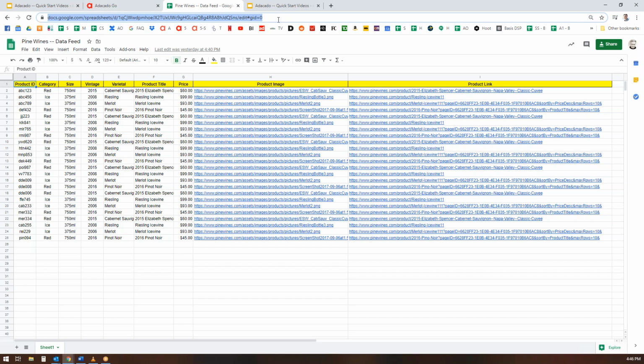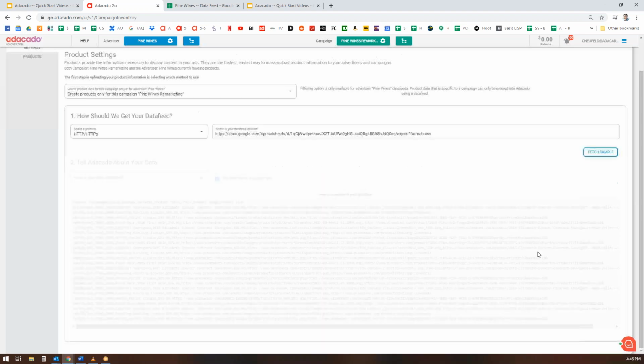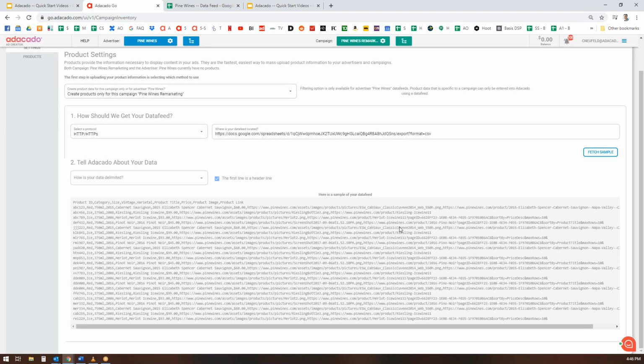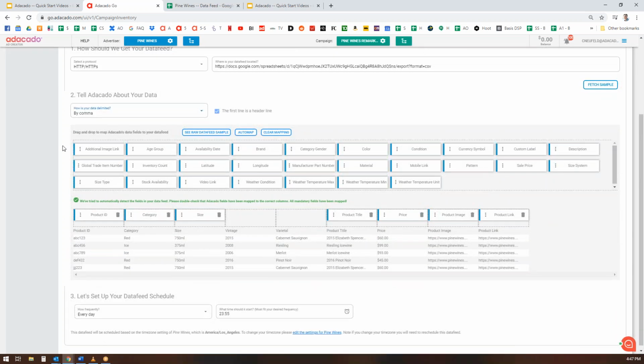So I'm just going to copy that URL of the Google sheet and paste it into this field and click Fetch Sample. You'll see the system has pulled all that information in, and now it's asking, tell us about your data, how is it delimited? Now, almost always it's going to be comma delimited, or CSV for comma separated values. So that's always going to be my first choice. And you can see that what's happened is the system has recognized that data structure and has started the mapping process.